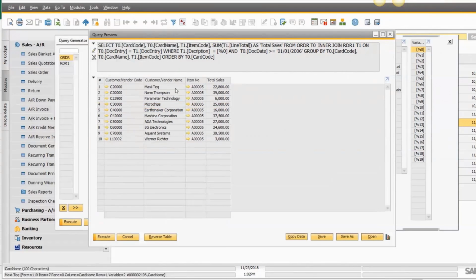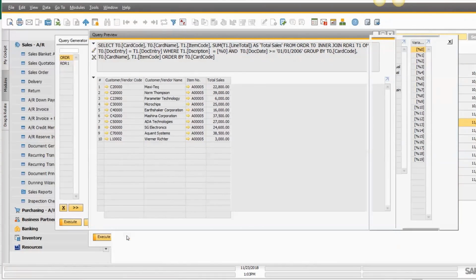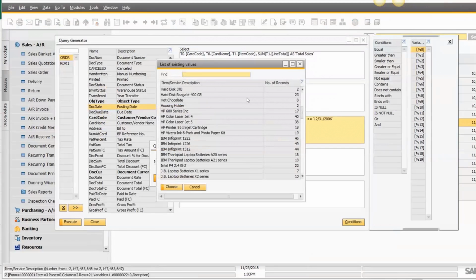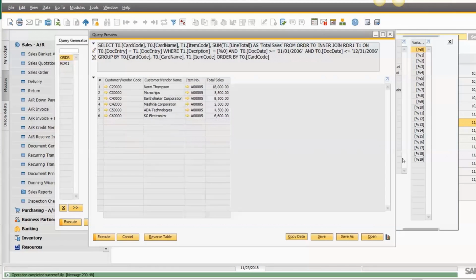We see that it's being summarized by customer name, right? So let's say that I just want to look at 2006. Now we have to give it another clause, less than or equal to December 31st, 2006. Okay, let's select the item again. Yep, and now we can see that these numbers have changed because it's only including 2006 data.